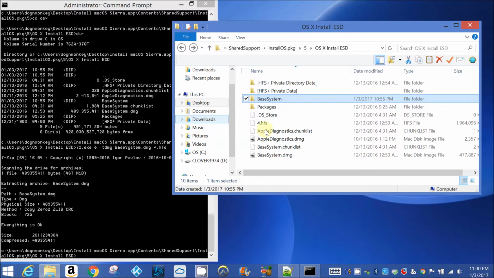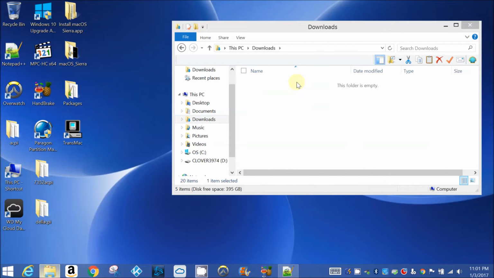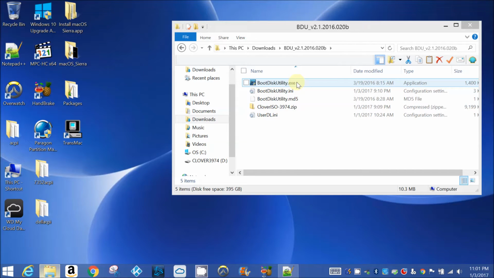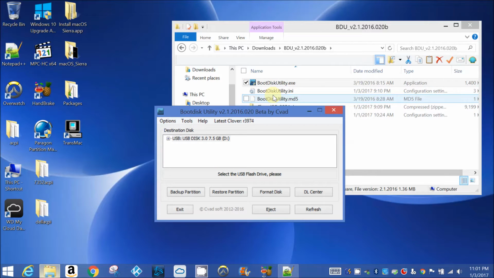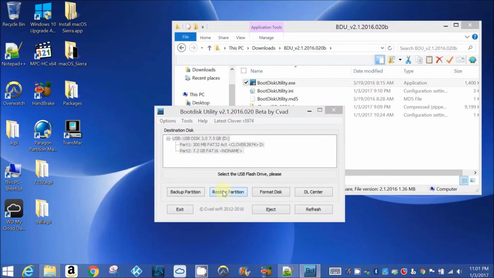Okay, so now we have the 4 HFS. This is the one we want to restore to the 7 gig. And running as administrator. Now we should see this one here. This one, flat 60. So we want to restore. Okay.